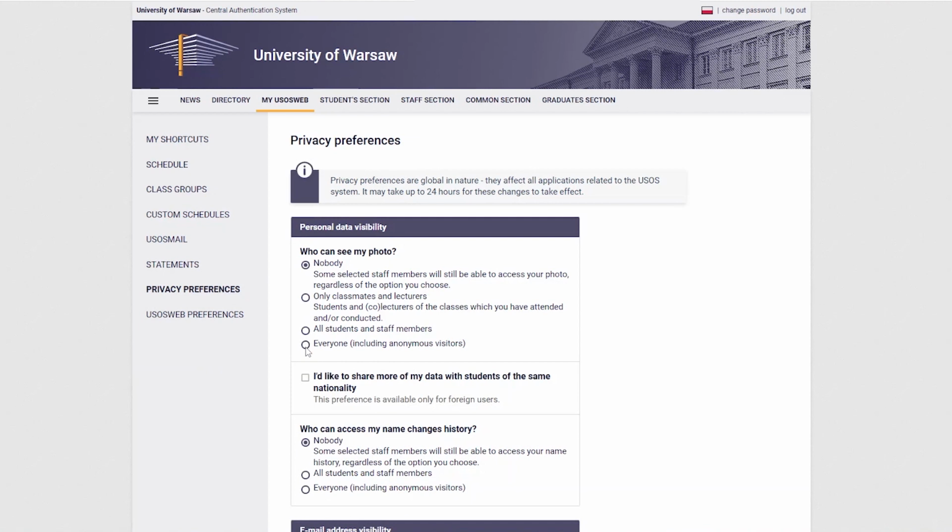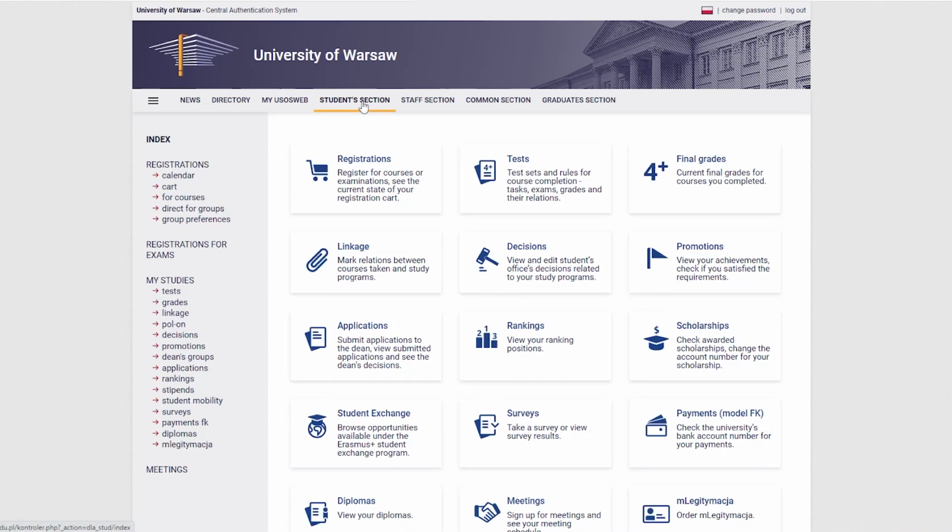The most important tab is Student Section. This is where you will find important information about your studies. Registrations button shows a list of registrations available for you in the coming semester, while the Final Grades button helps you see all the grades you have achieved. This feature is especially important at the end of the semester.